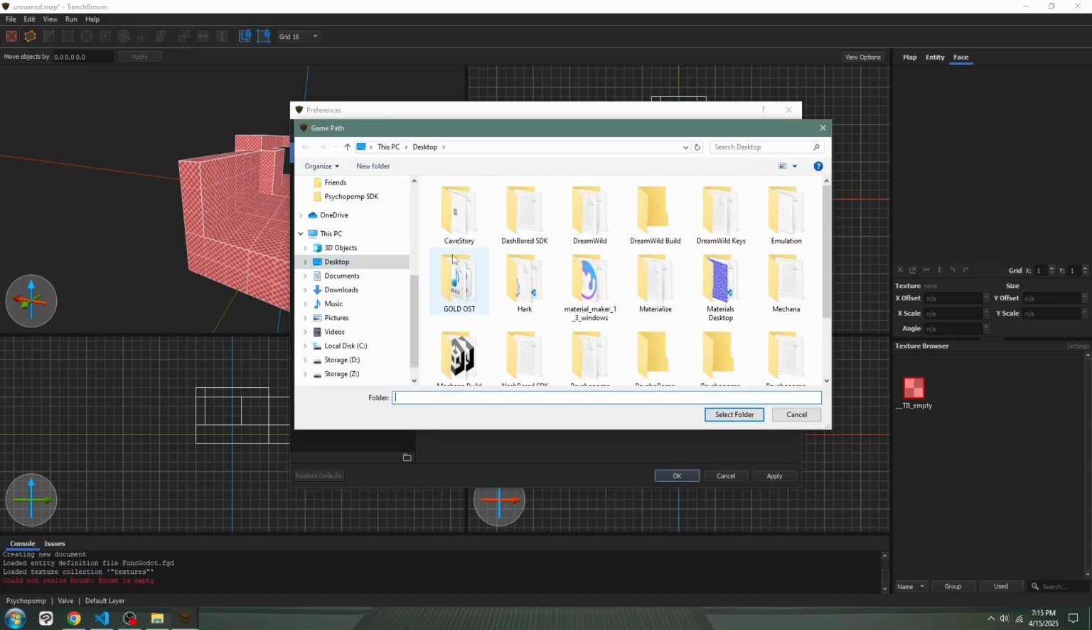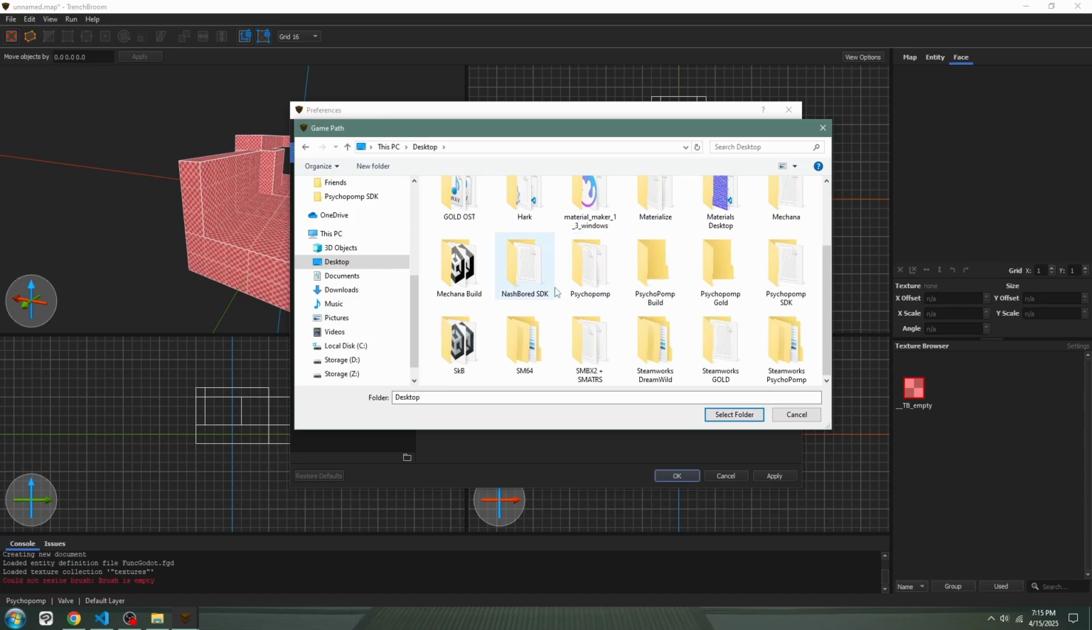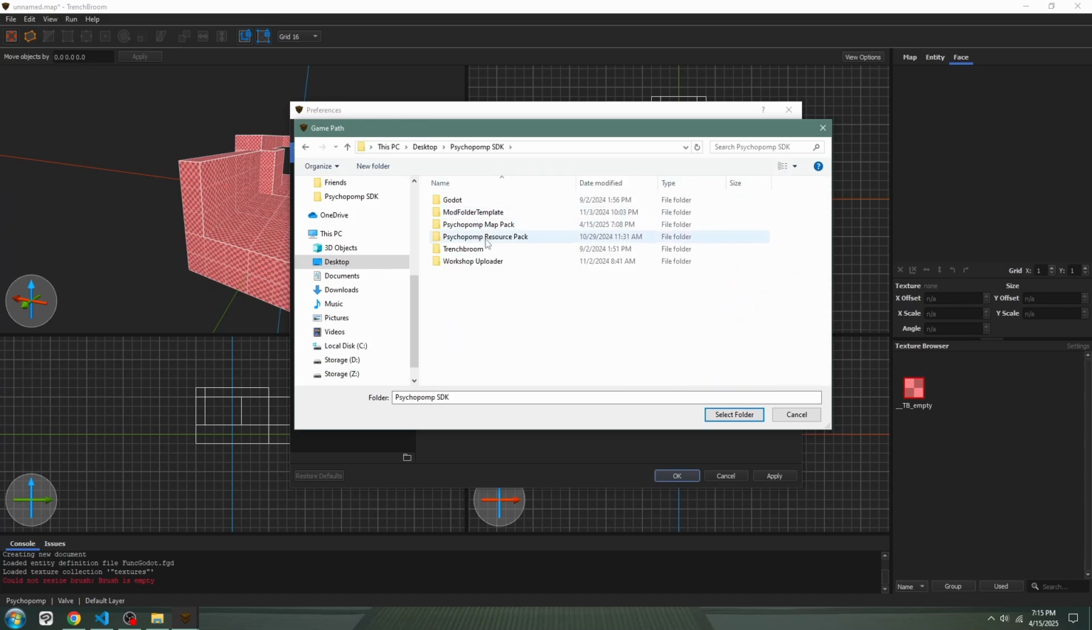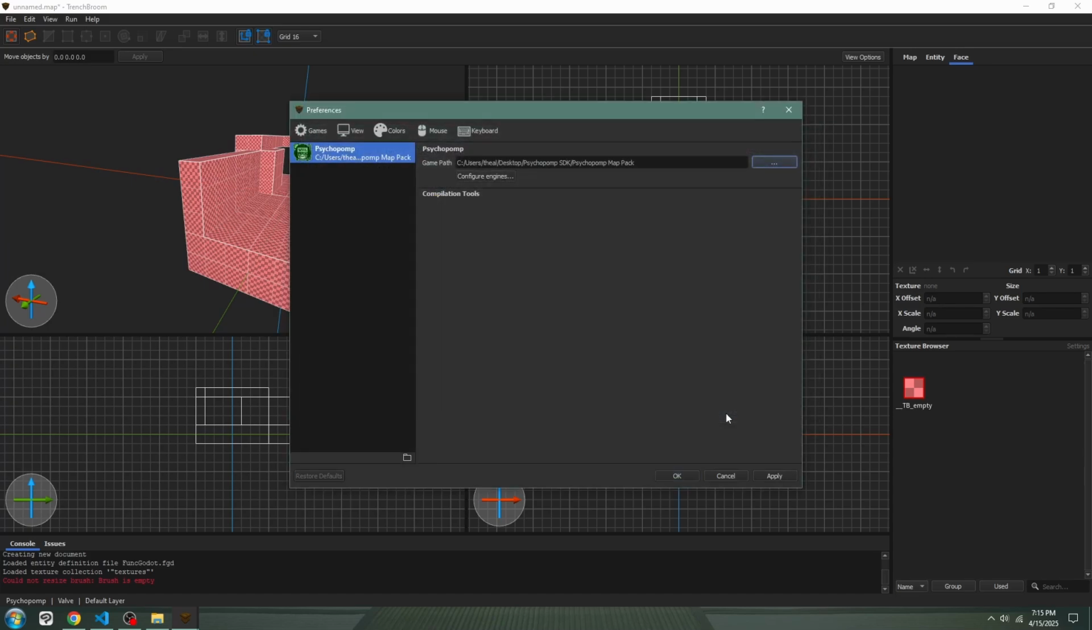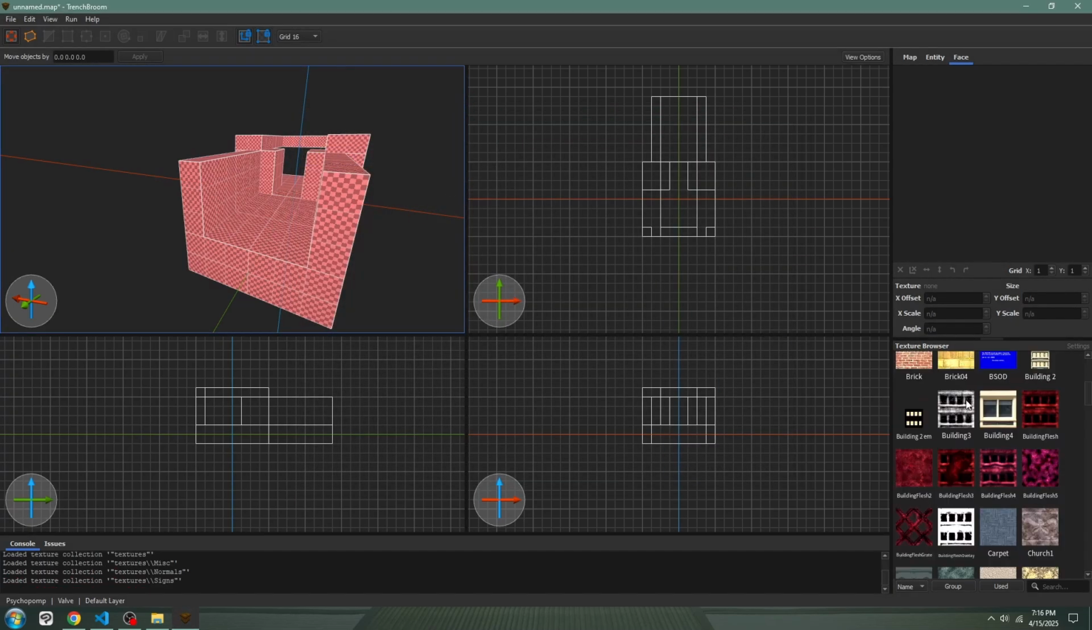Once again, we're going to find our Psychopomp SDK. I clicked Dashboard SDK again. We're going to go to the Psychopomp SDK, and we're going to find the Psychopomp Map Pack folder once again. Once you're inside it, you're going to select that folder as the main folder. Go ahead and click Apply, and as you can see, our texture browser is now full of textures.